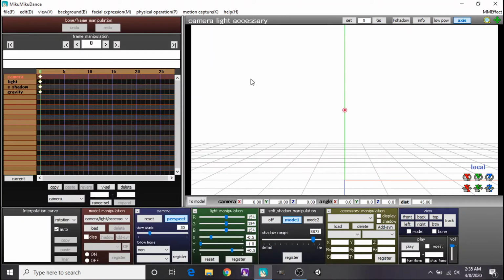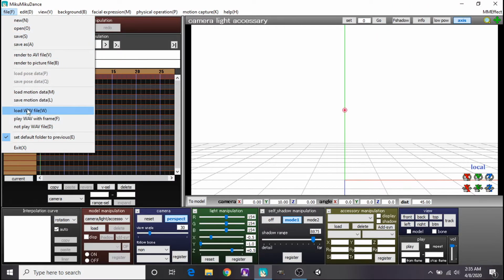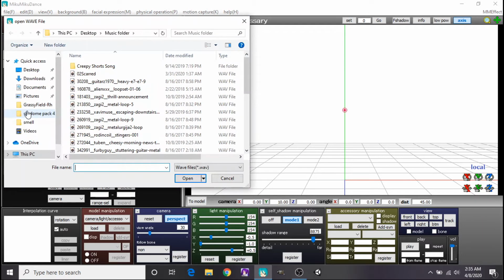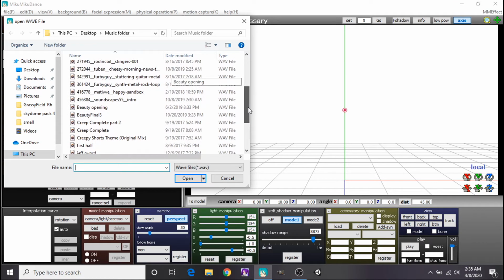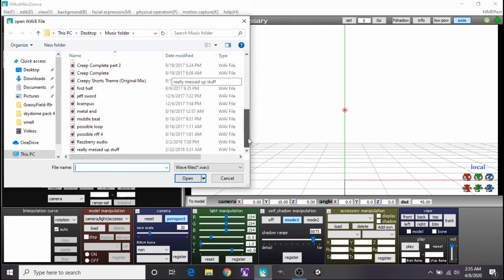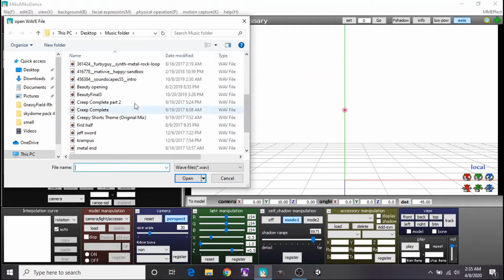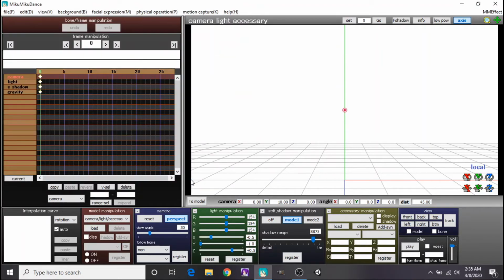Okay, here we go. The first thing that we're going to do is load that wave file, that audio file that we had created for this. So we want to load the wave file. And I believe, oh boy, where did I put this thing? It's Beauty Final 3. I think that's it. Because this one's a special extra. It goes in the beginning, so yeah, this is it.